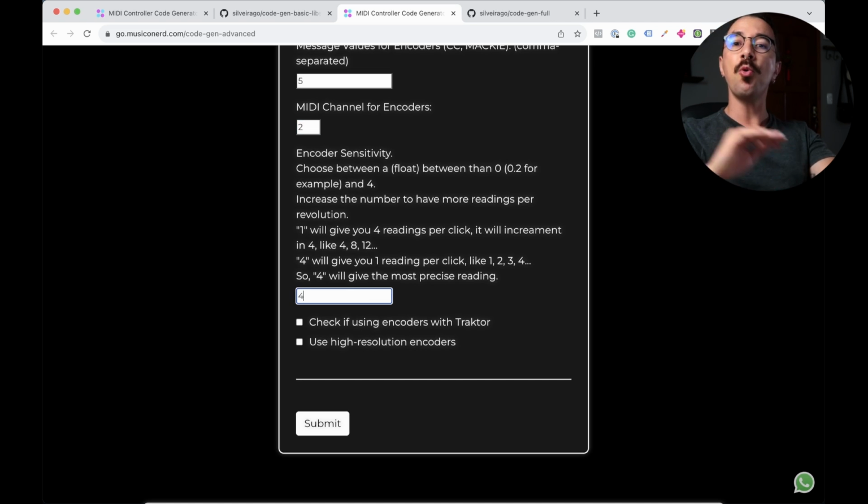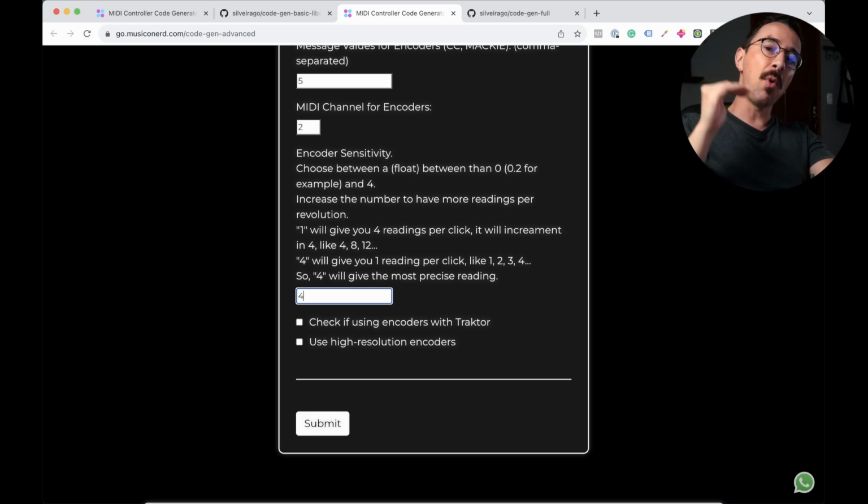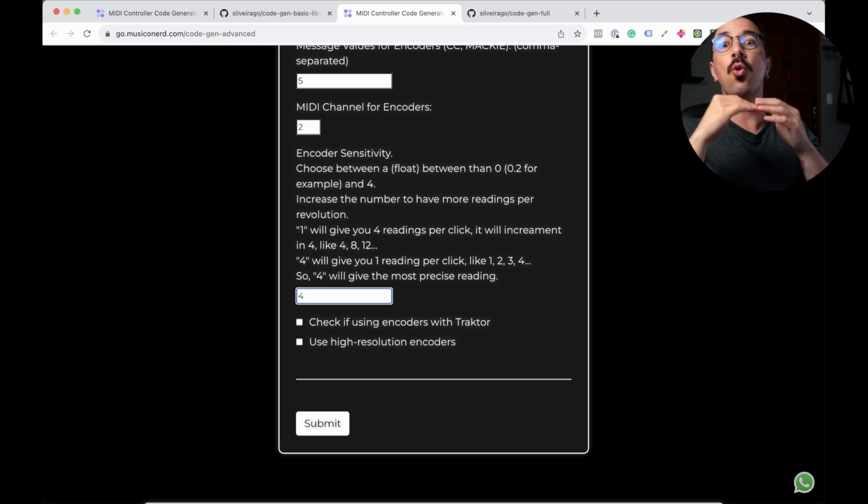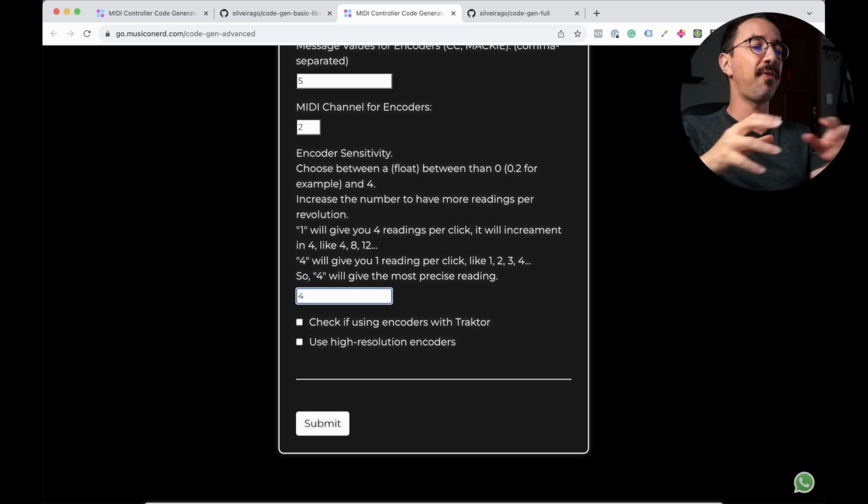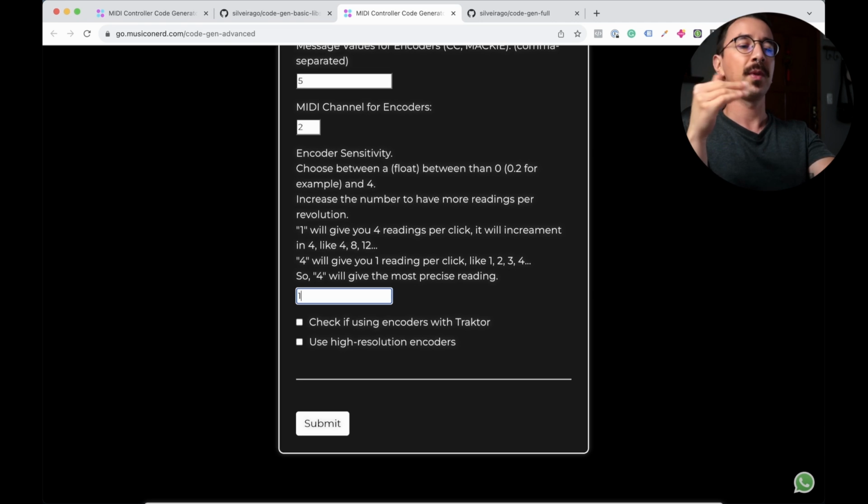4 is the more precise reading. It will give you 1, 2, 3, 4. But if you put a smaller number, it will be less precise, or the increments will be bigger, so the movement will be faster. So let's put 1. And it goes from 0 to 4, a number bigger than 0, like 0.1, up to 4.